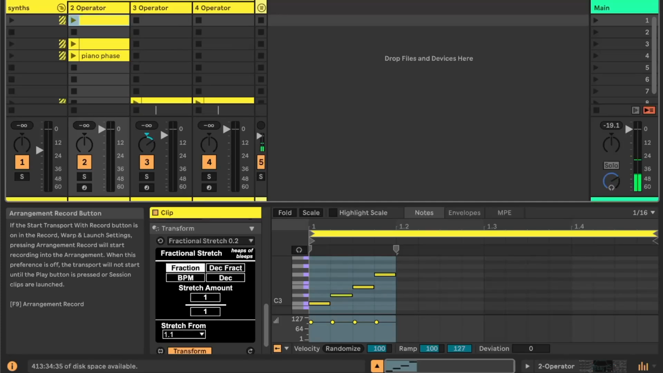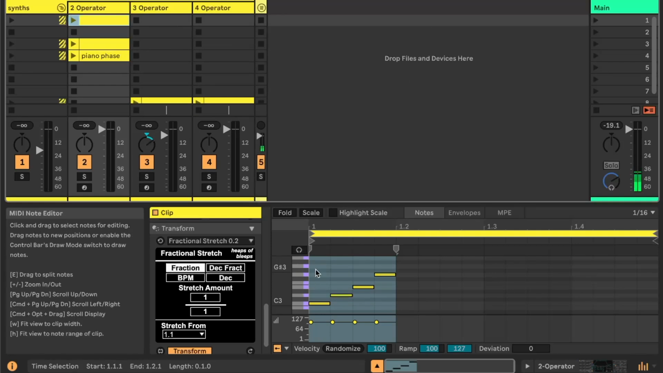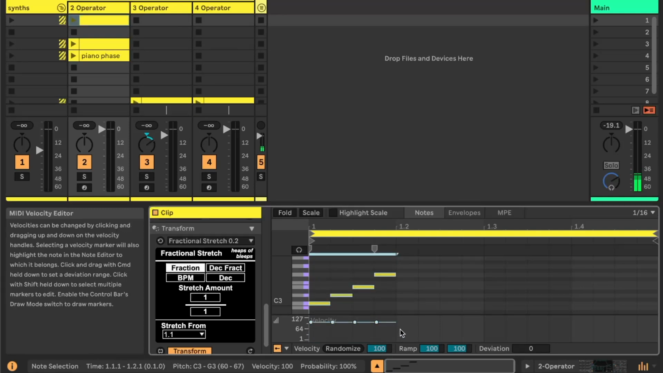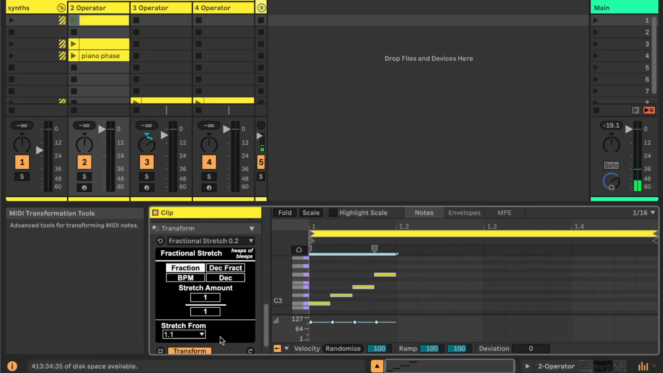Hello, and welcome to a demo for a new Live 12 MIDI tool from Heaps of Bleeps. This tool is called Fractional Stretch, and as the name suggests, it allows you to stretch your MIDI out in a fractional way. This can help you generate polyrhythms, non-dyadic rhythms, polytempic music, and other forms of Zen rhythmic music.